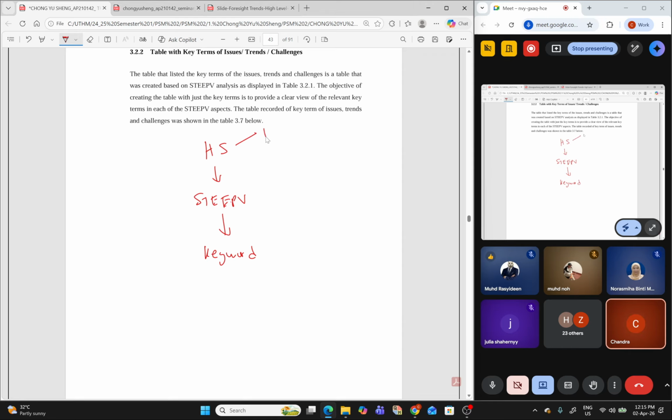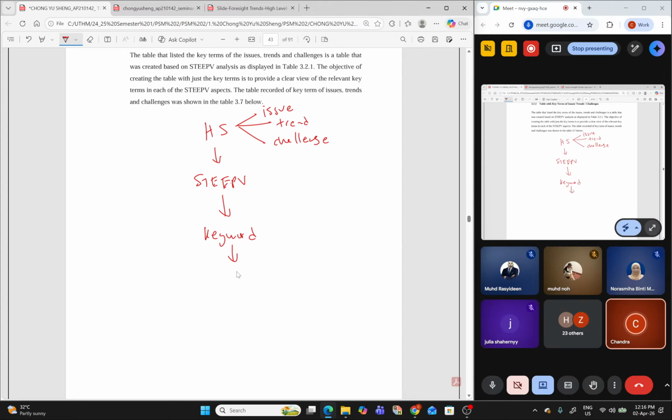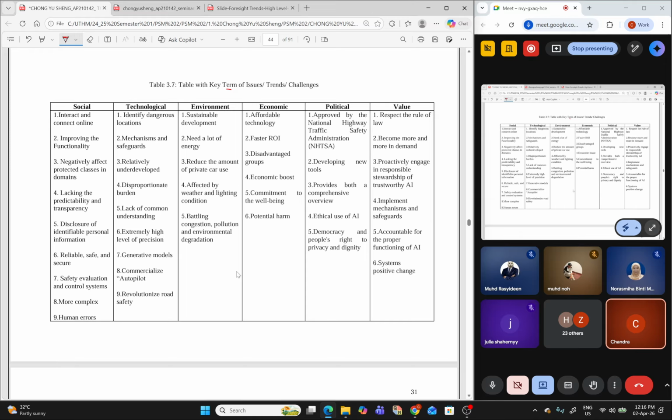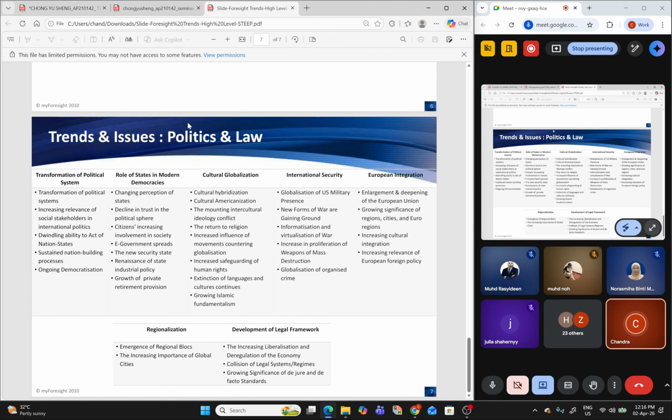Cari isu, trend, challenges. Categorize mengikut STEEP. Daripada STEEP ni, setiap table ni dia dah ada keyword kan, masukkan dalam table. Saya tak nak masuk table dekat sini lah. Okay, so masukkan dalam table dekat sini. Semua your SV dah ada thesis ni dia boleh share dengan you. So yang ini saya takkan share lah, you boleh tanya SV masing-masing yang ini. Tapi nanti yang ini saya akan share. Saya suruh Dr. Asmiah share dengan you.